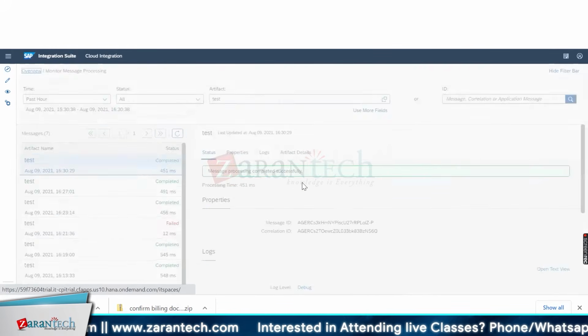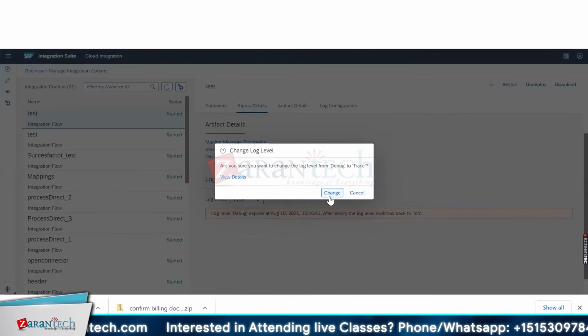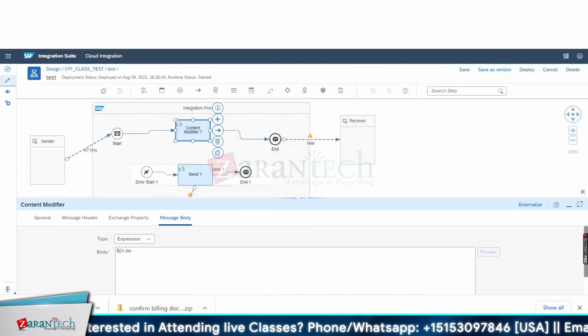Now if you want to change it again, then you can go here and just change the log level to trace. Okay, but whenever you change this to trace, then you must deploy this iFlow.